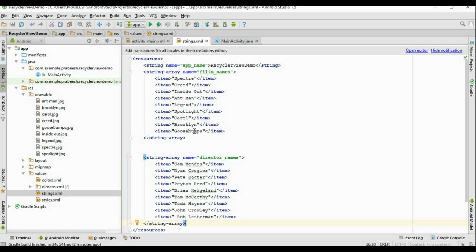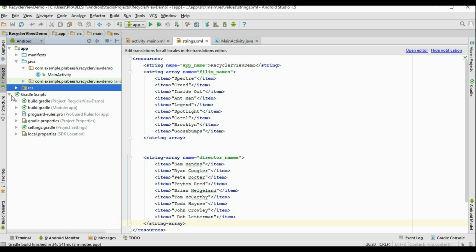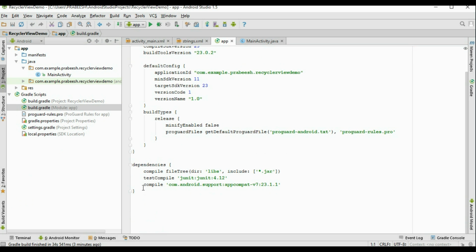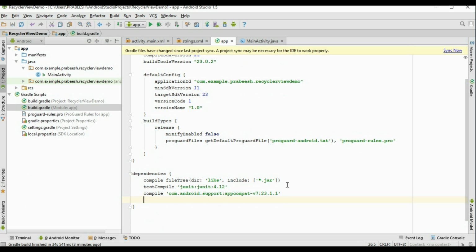So here we are going to use a recycler view. The recycler view is part of the Android V7 support library, so you have to add some dependencies inside the gradle file. We have to open the gradle scripts and open up the build.gradle file. Here you need to add some dependencies. Here I copy this one and put it here. Now you need to rename this one. Instead of appcompat, you have to rename it as recyclerview.